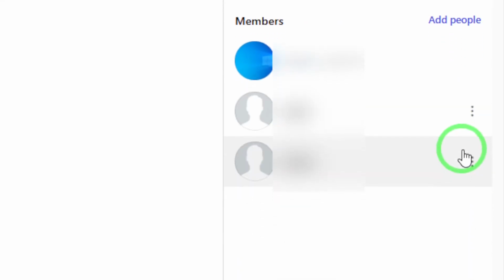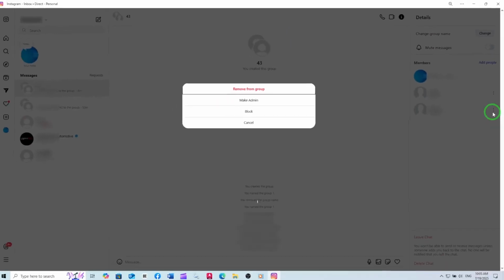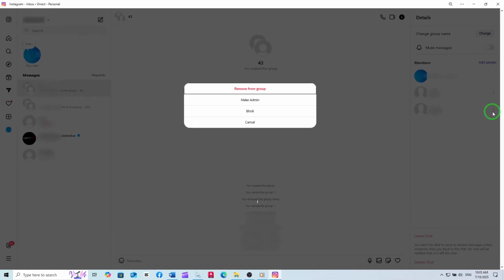In the group details section, you'll see a list of all the members currently in the group. Scroll through the list until you find the member you want to remove. Next to their name, there will be 3 vertical dots. This is the options menu for that specific member. Click on those 3 dots, and a small menu will appear. From the options presented, select Remove from Group.